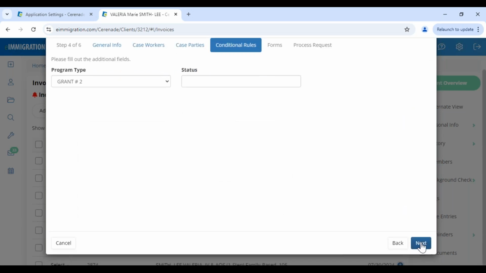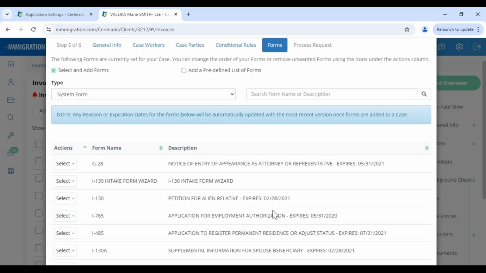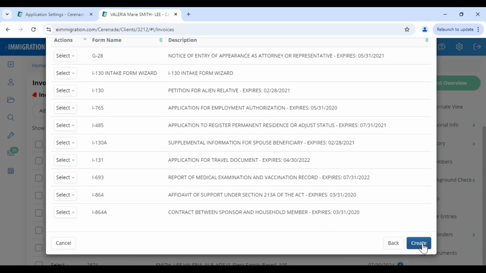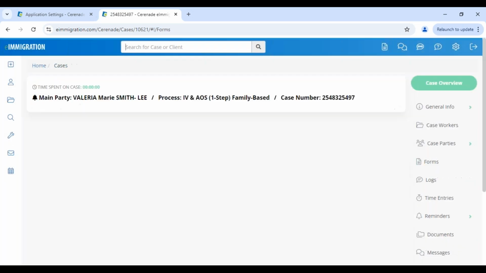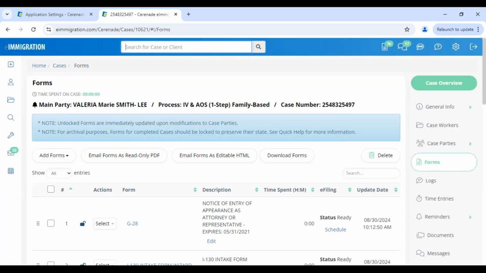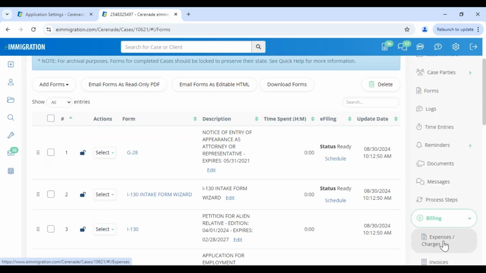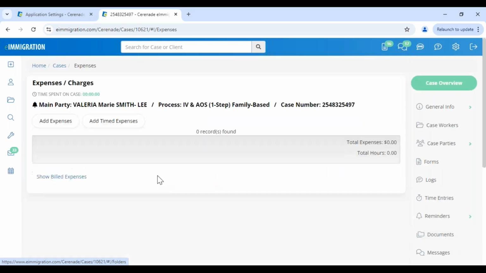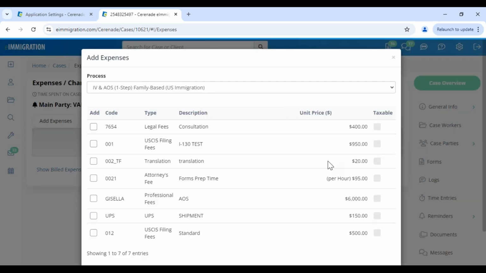I've got conditional rules that I'll just skip. I've got the forms checklist. Again, I just want to show you the basic steps, but you need to create a case. This is how you do it, and you can go straight to forms. But today we're going to talk about billing. So I'm going to show you, once I create the case and I want to add expenses, I can click on billing, expenses and charges, and I can add them manually.